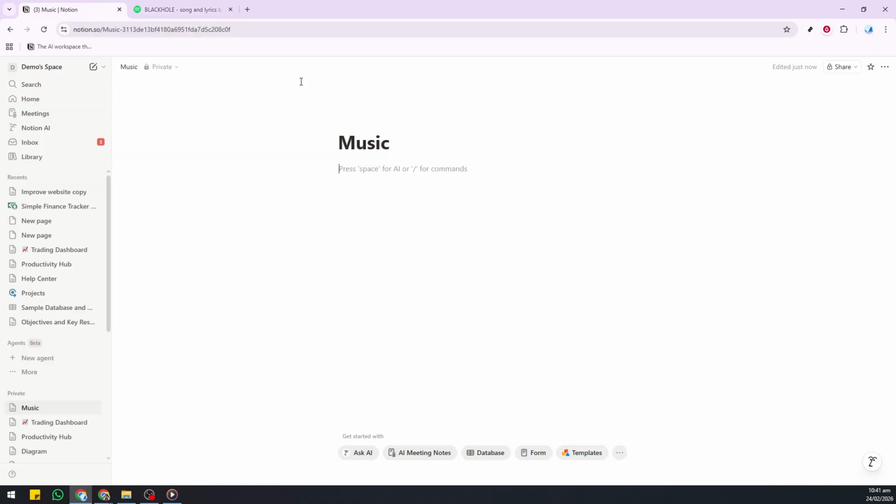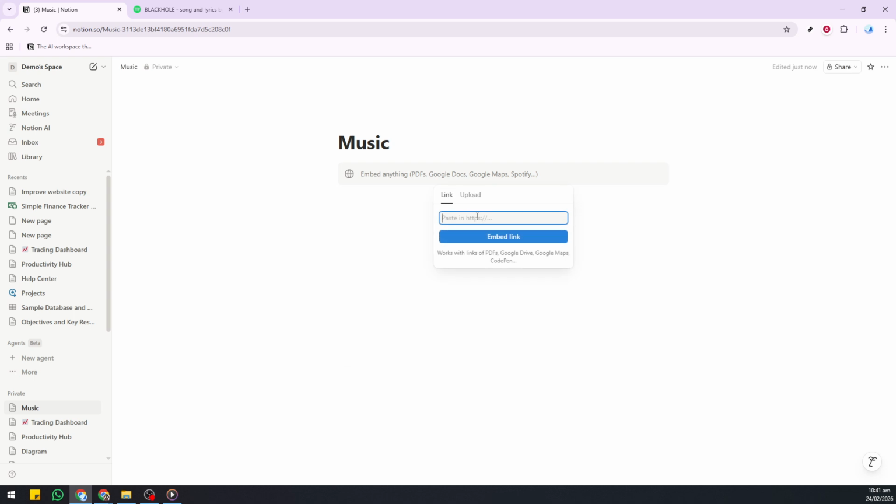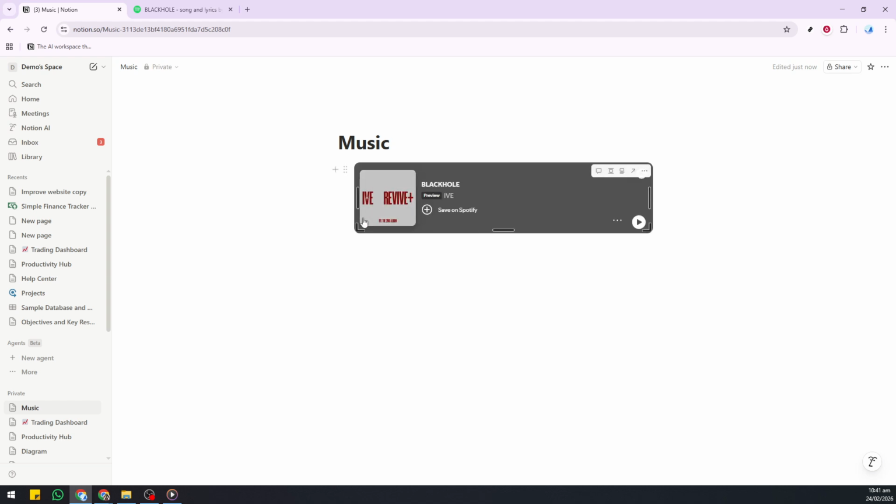With your cursor in the body area, type Embed to bring up the block menu, then select Embed. Paste the link you just copied into the URL field and confirm by clicking Embed Link. In a moment, Notion will display an interactive Spotify player right on your page.